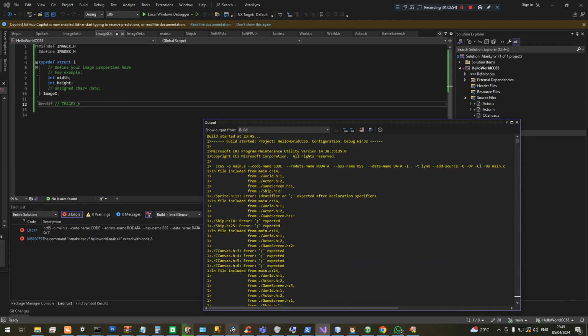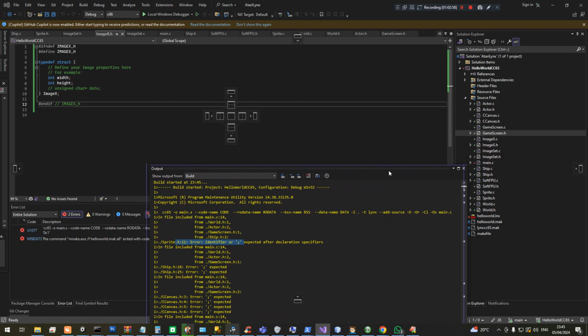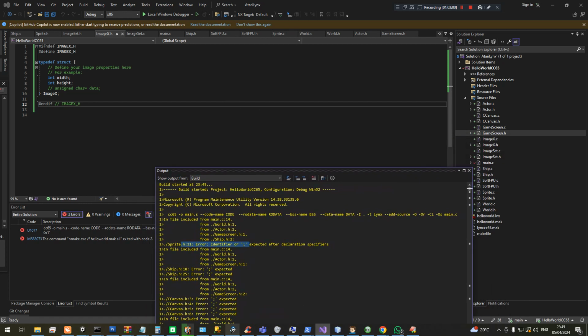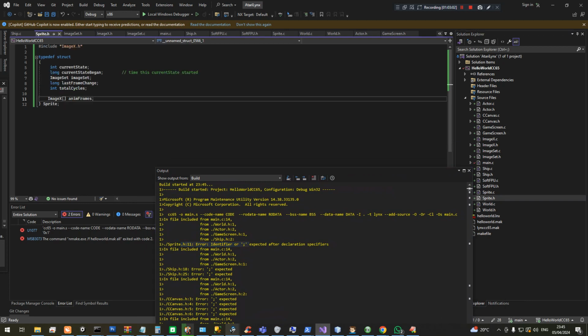Sprite.h line 11. See, I prefer just these sorts of problems because at least you're trickling along. But there's no error there, is there? Expected something after declaration specifiers. What? What does that mean?